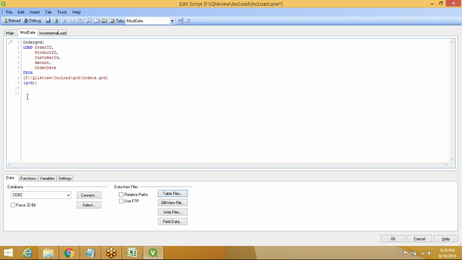Next, we need to sort this in ascending order of order date. For that, give another table name. Say load star resident order qvd. Up to this point it is the same. Load star means all fields. I'm loading all fields from the already existing table order qvd.